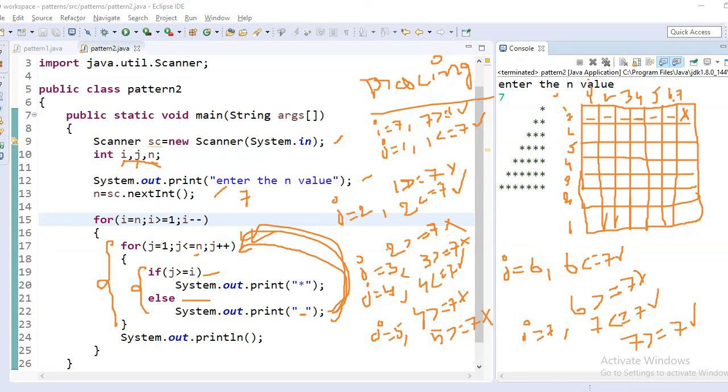In this position, star will be printed. So again, after that, it will go to the increment part. Now j value equal to 8.